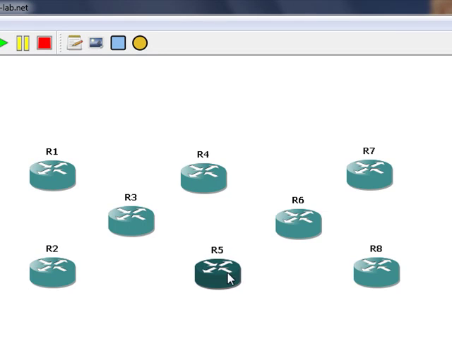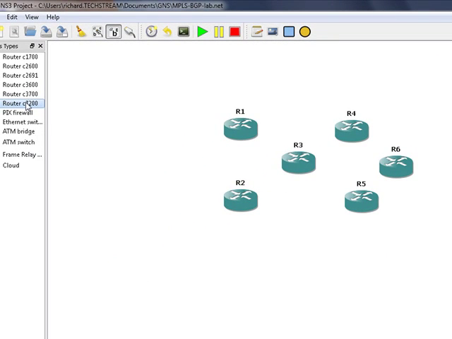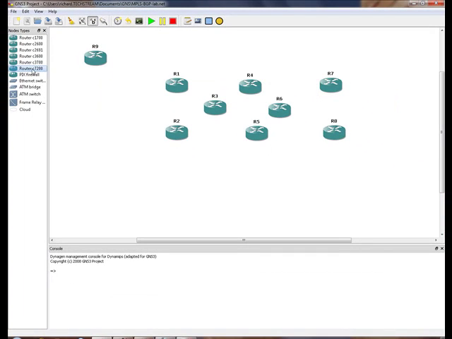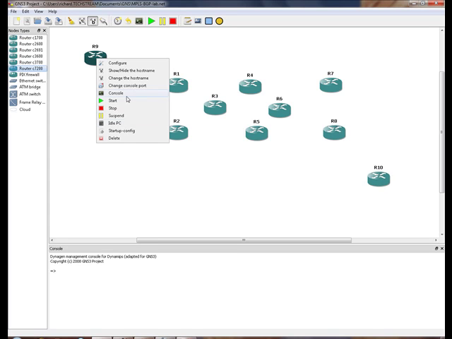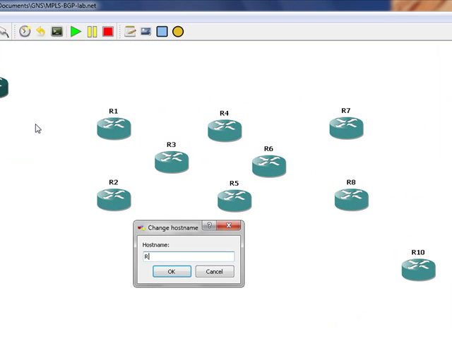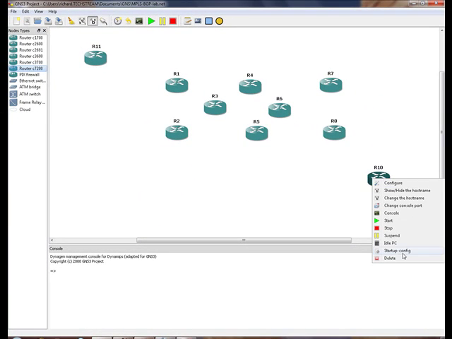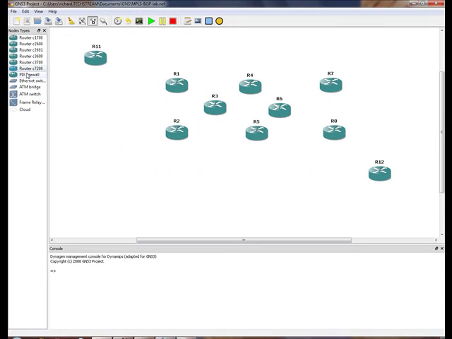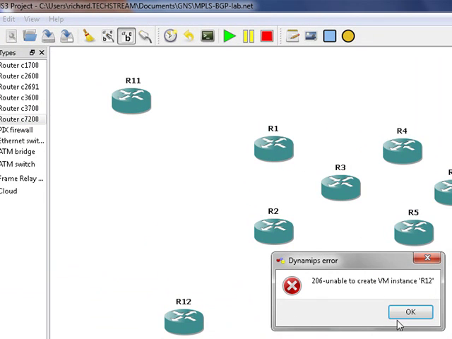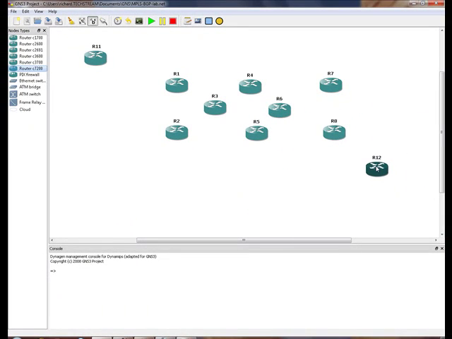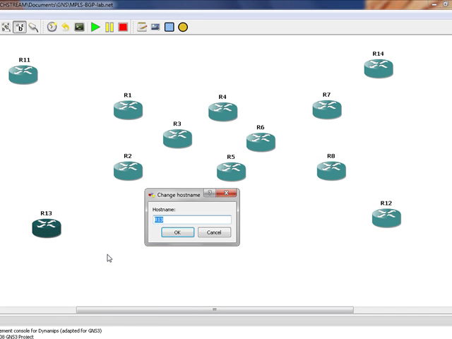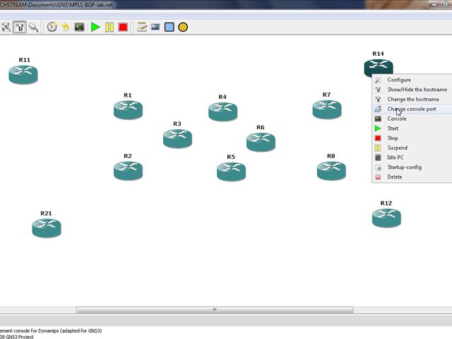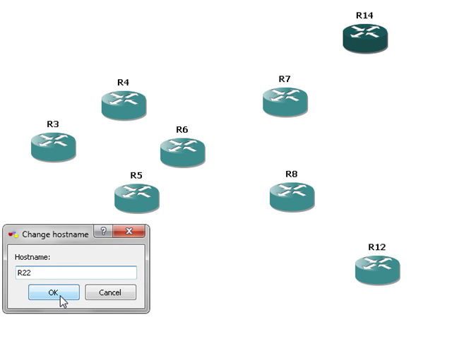Okay, that's our provider network. Let's bring in our 2 customers. I'm going to rename these. That's 12 for customer 1 site 2, just in case you were wondering. Of course, I've already got a router 12. Okay, let's rename this one. You can guess why. Well, this is going to be customer 2 site 2.